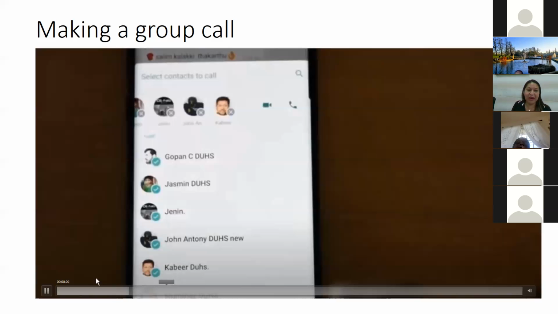So again, we have different sizes of groups. As I mentioned, WhatsApp is for a smaller group, Facebook is more for a medium-sized group, and Zoom allows for up to 100 people. Okay, guys, so that's about it for making group calls on WhatsApp.